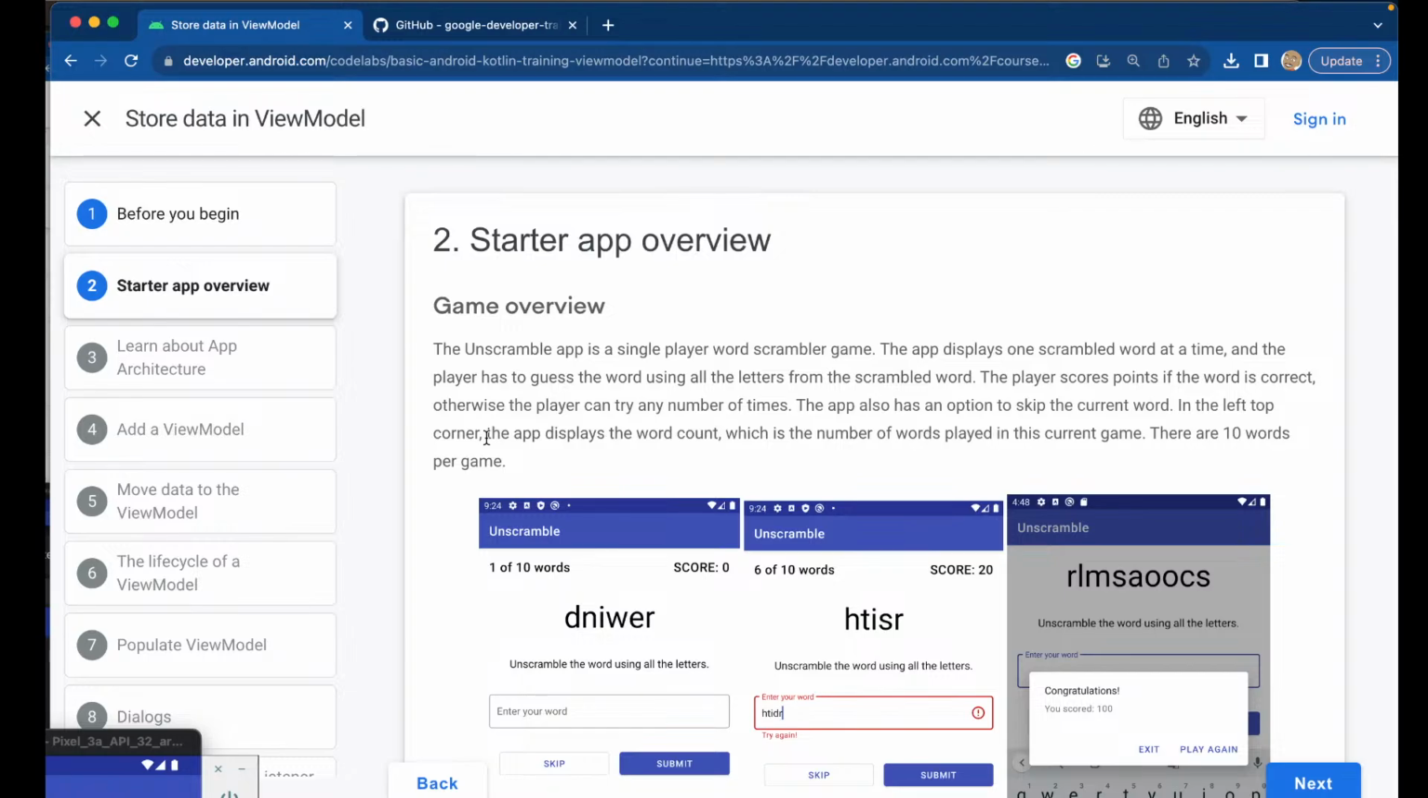The app also has an option to skip the current word in the text in the left top corner. The app displays the word count, which is the number of words displayed in this current game. There are 10 words per game.